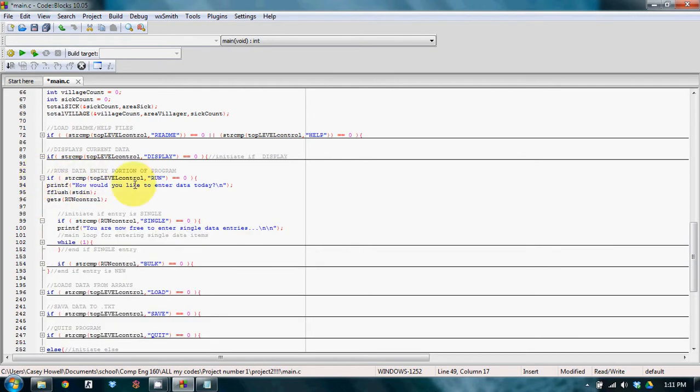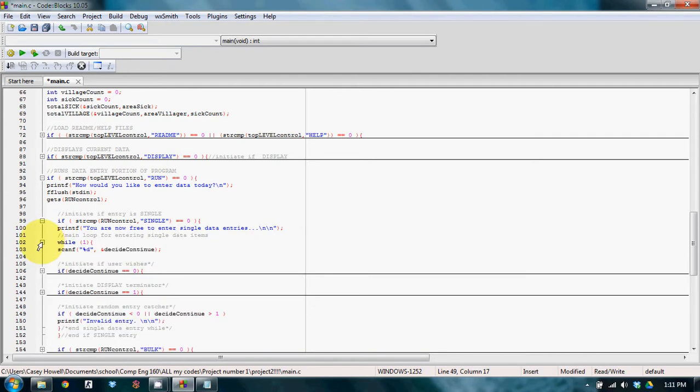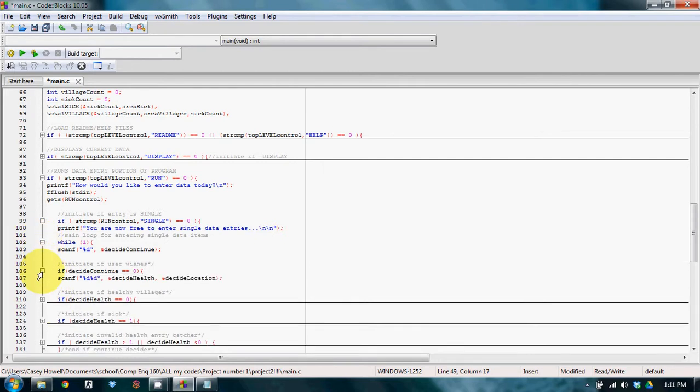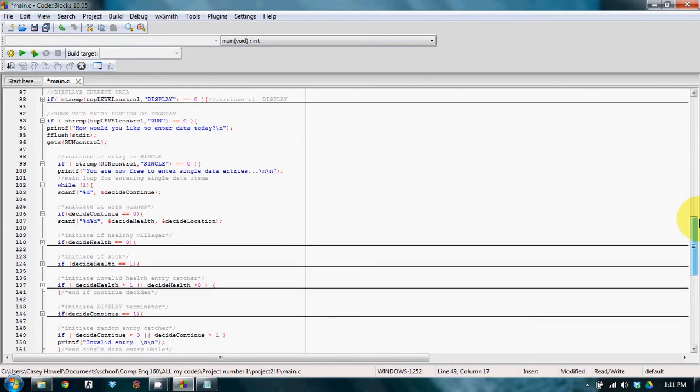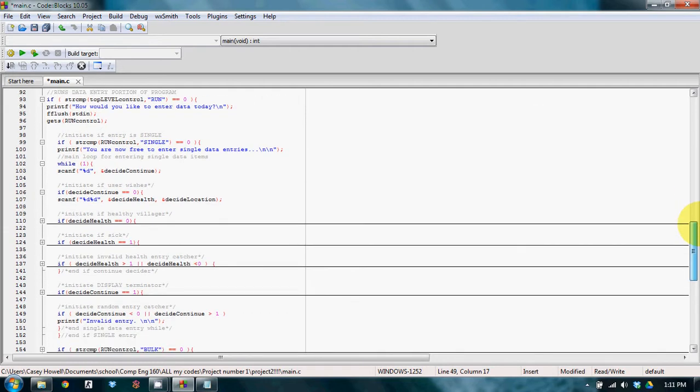Then we have run. So there's two ways to enter. You read in a string, you type in single or bulk. Single works by going into a while loop, which you enter 1 to quit the while loop or 0 to continue. If you enter 0, then you enter two more integer variables. The first one decides the health, 0 is healthy, 1 is sick, and then you enter decide location, which tells the program which location that sick or healthy villager was in.